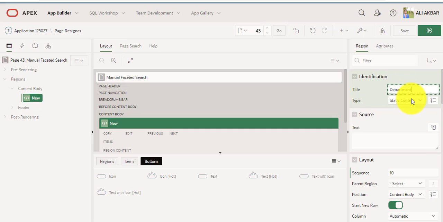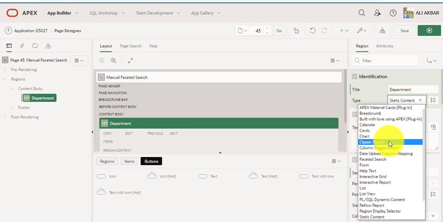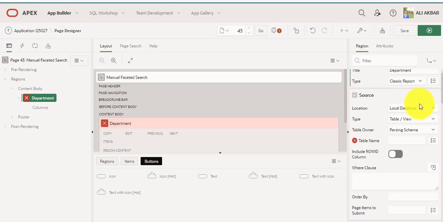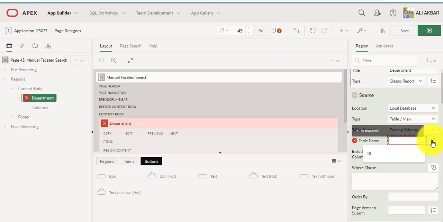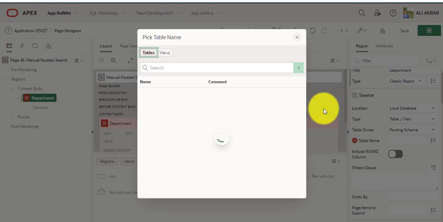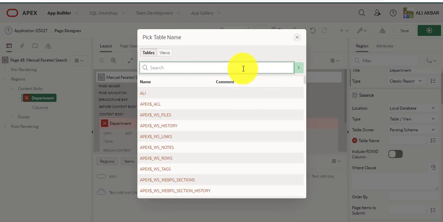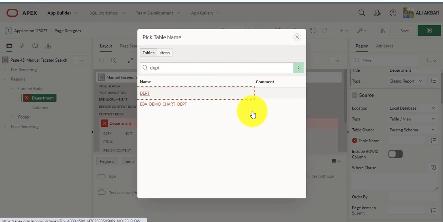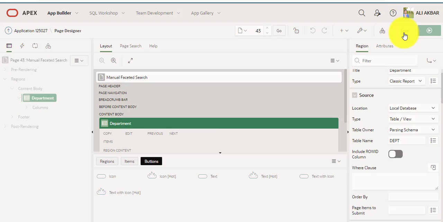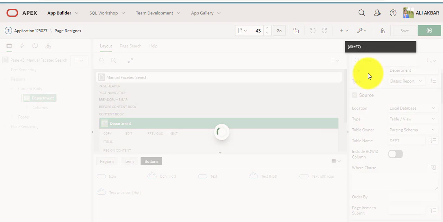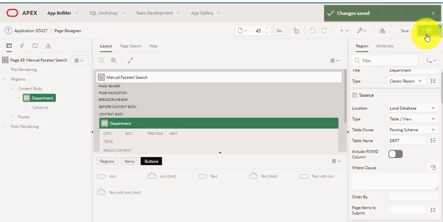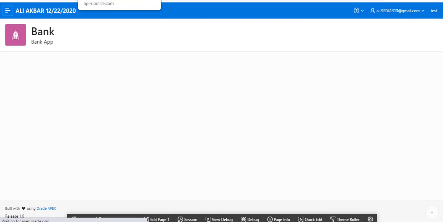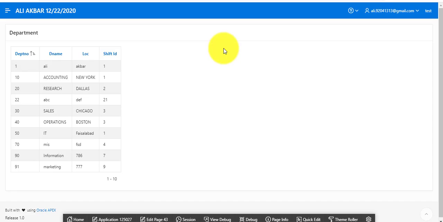Okay. Now I'm going to assign region type, classic report. Assigning the source table name, DPT, department. Okay. Save. I'm running this report. You can see the view of the report.